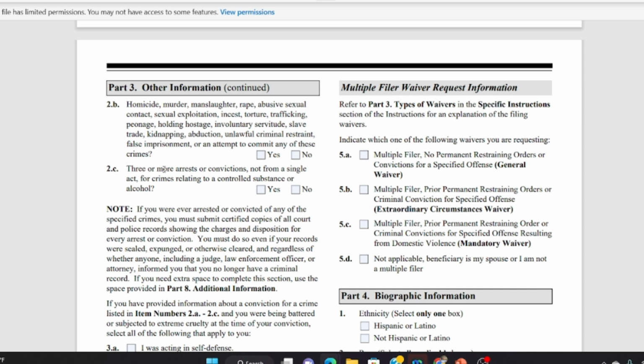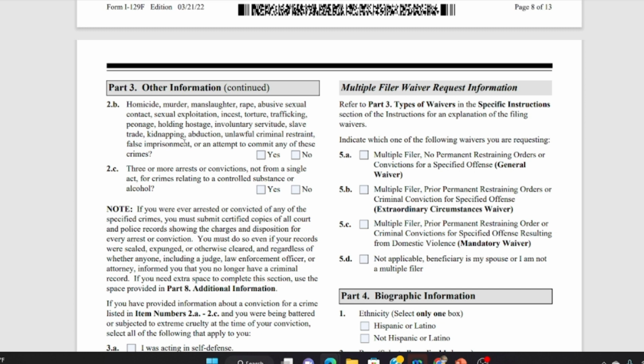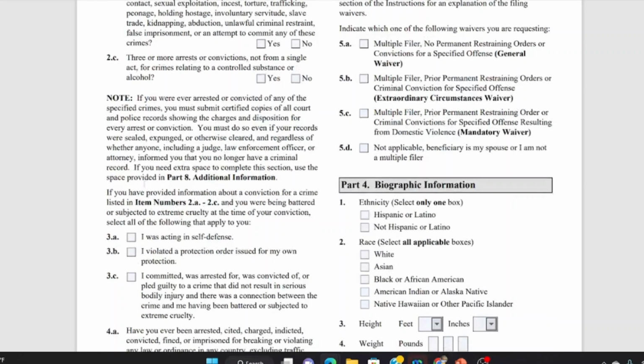If not, no. Next: three or more arrests or convictions not from a single act, for crimes related to a controlled substance or alcohol. So maybe you have been arrested so many times, not for the same crime but similar crimes, so you need to indicate it here as well. And they also note, if you were arrested or convicted of any of the specified crimes, you must submit certified copies of all court and police records showing the charges and disposition for every arrest or conviction.